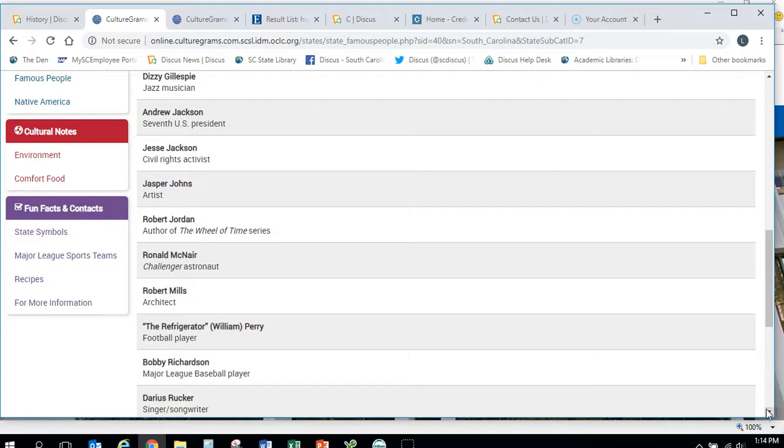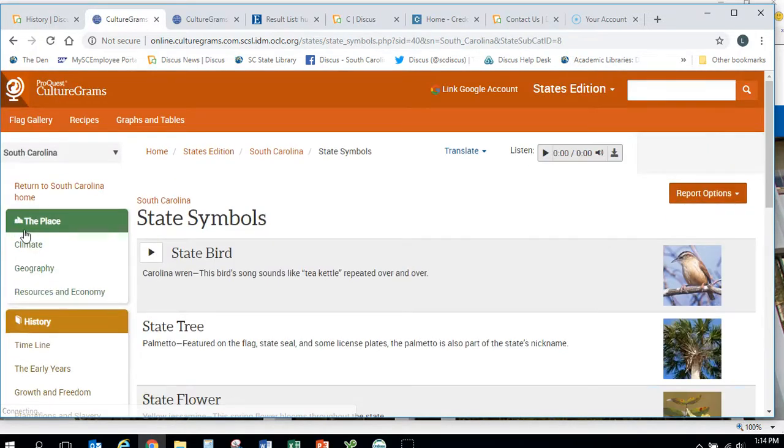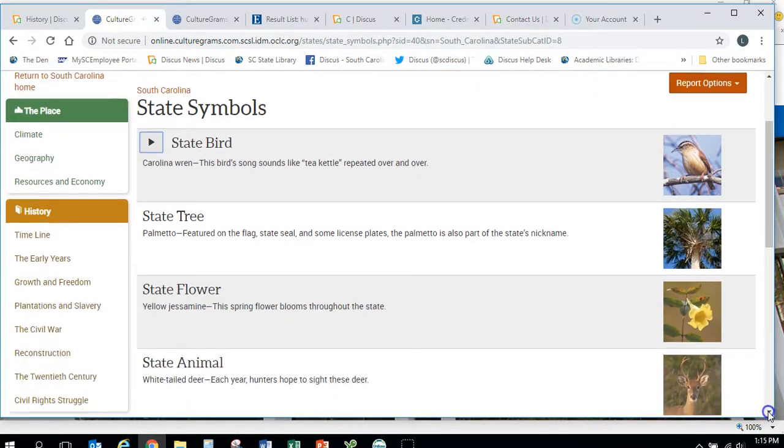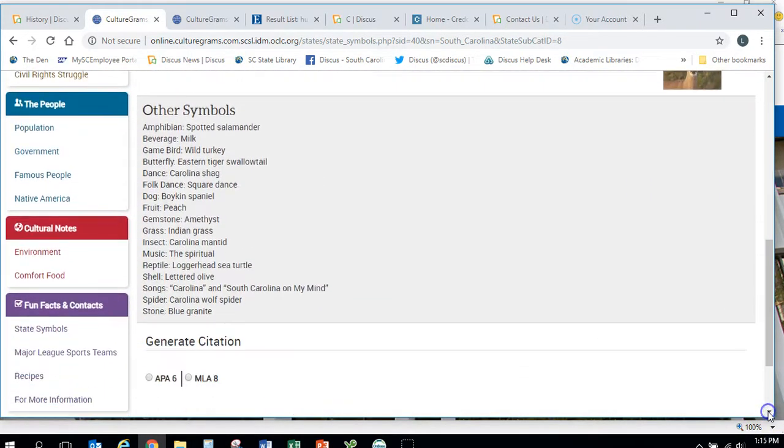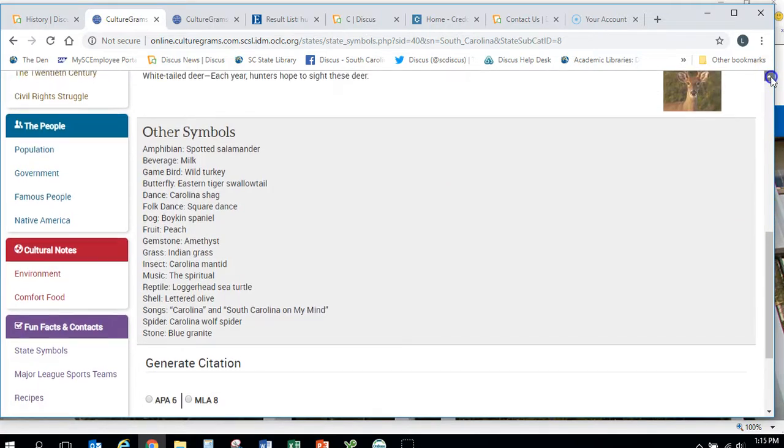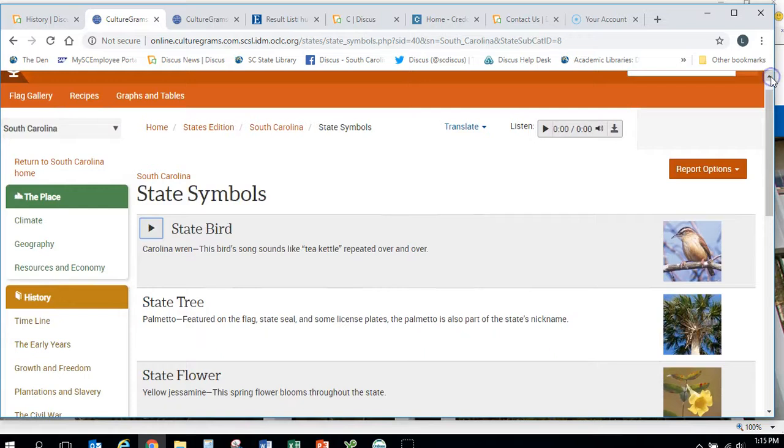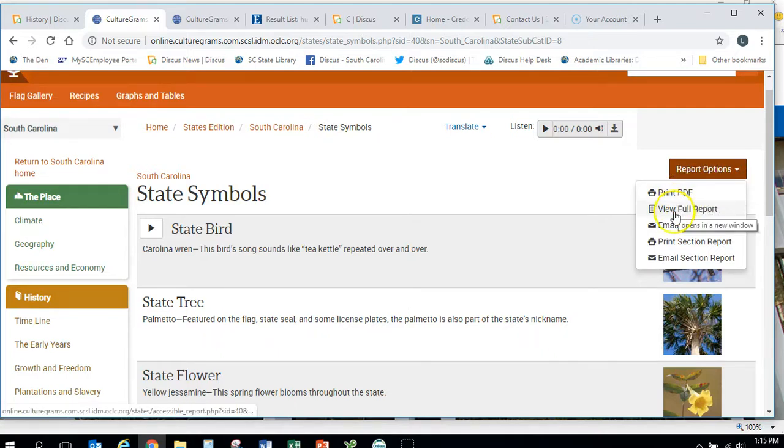And then we also have some great state symbols, just a whole listing of these. Major league sports teams, recipes, etc. Within the state symbols, notice you can listen to the bird song of the state bird, the Carolina wren. Students can also have good images of the state tree, the flower, and other symbols that are significant to South Carolina. So this is all within CultureGrams, and notice on the top right there is a drop down that allows you or your student to print out the entire report on South Carolina in one PDF file.